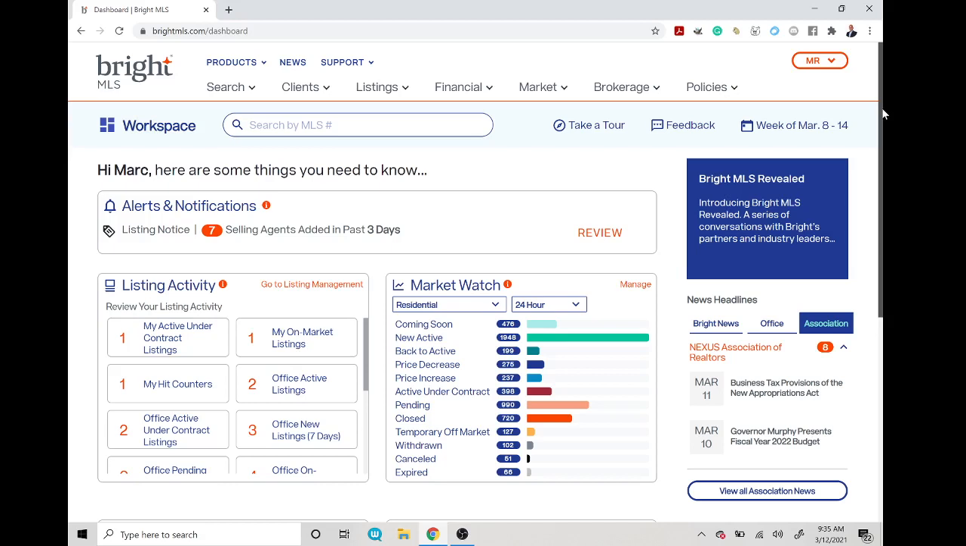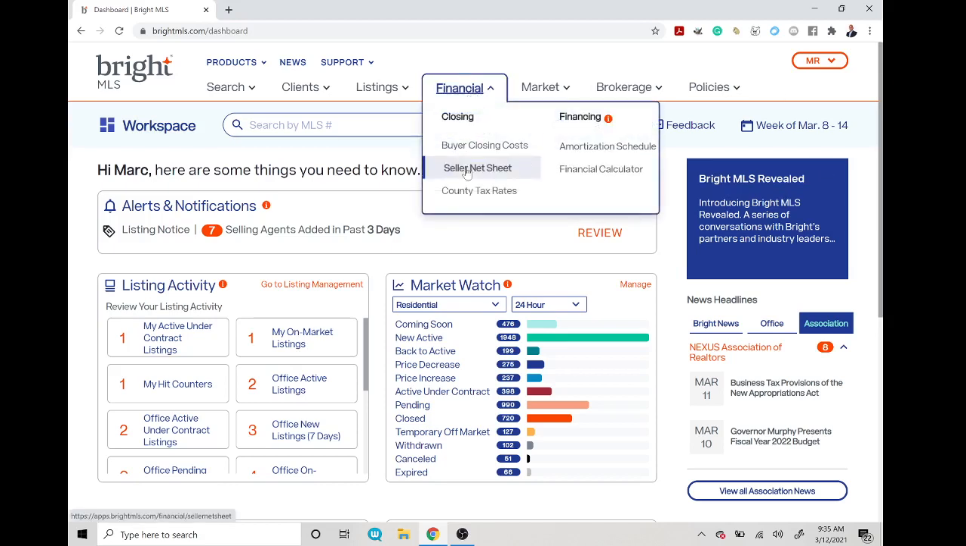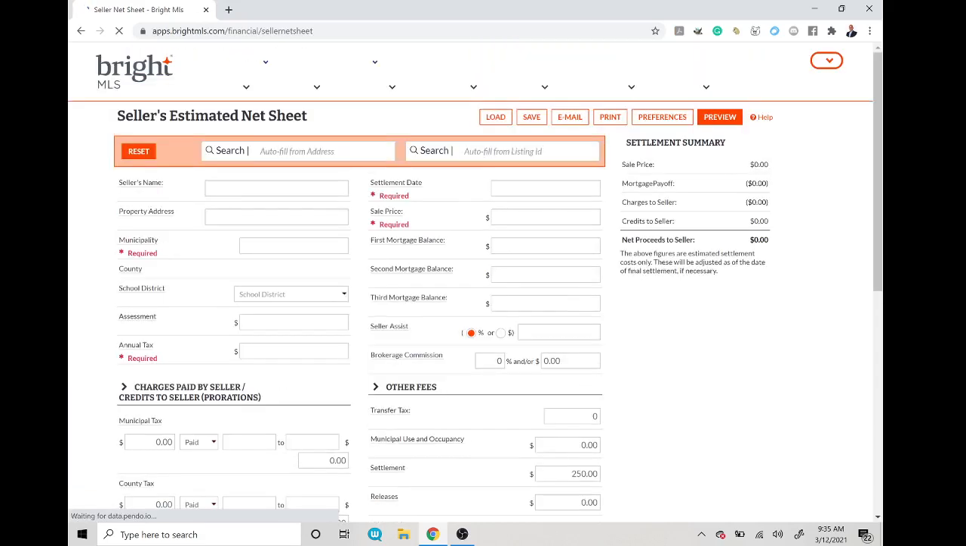Okay, so the first thing you're gonna do, log in to the MLS, obviously. Come here, go to financial, drop down to seller net sheet, and this will take you to where you can plug in the cost.